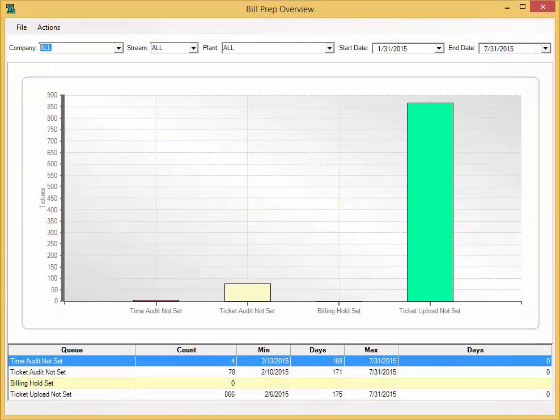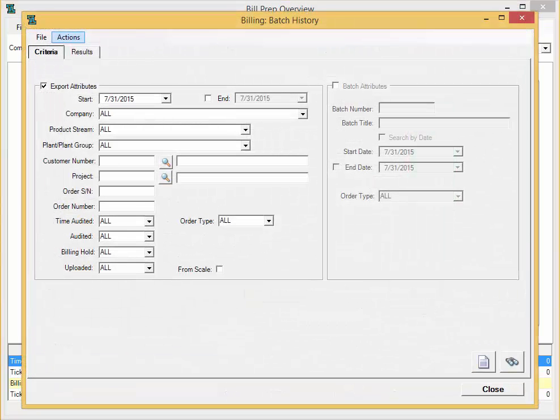Let's go back to the Bill Prep Overview screen. Choosing Batch History from the Actions menu takes you to unlocked versions of the Batch Search and Creation screens. In other words, you can select the search criteria rather than have it selected for you when you right-clicked on a category. For example, let's say you have a customer, Gaither Homes, that has a pricing dispute over a job he poured at 123 Elm Street.